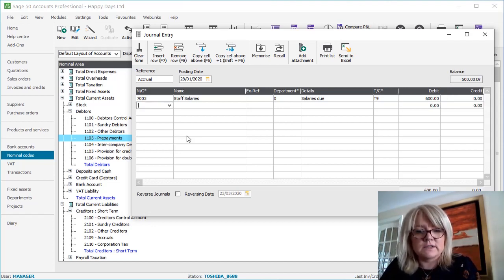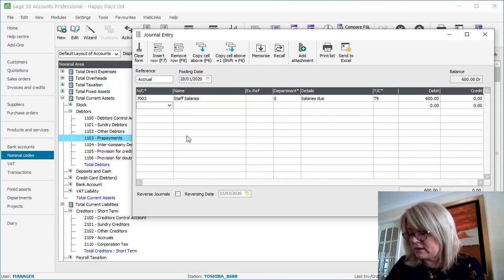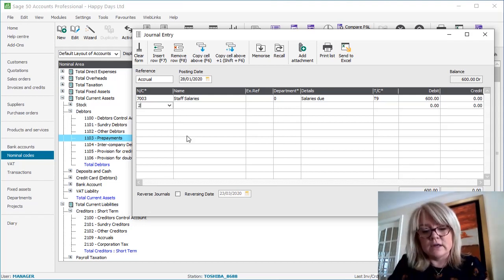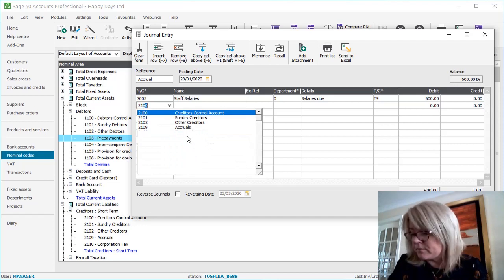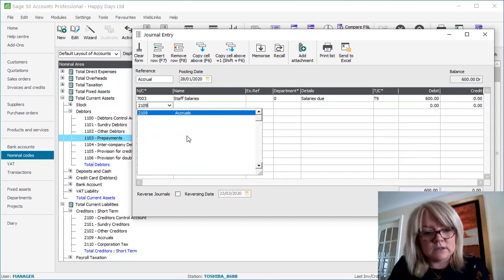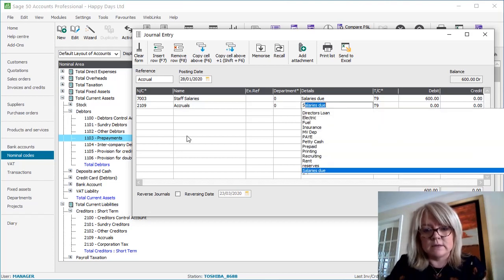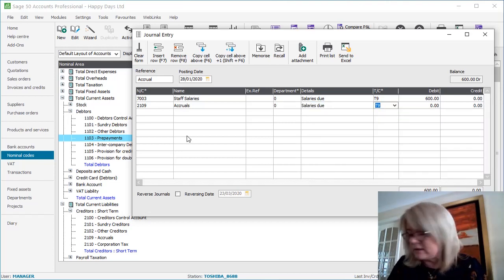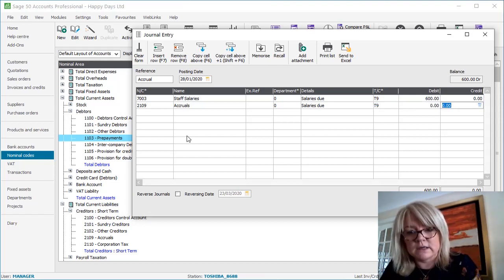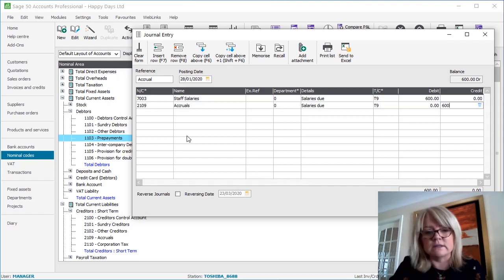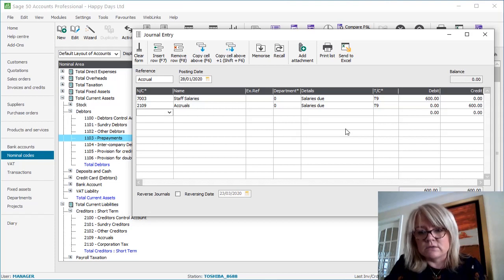And for every debit on the journal entry, there's a corresponding credit. So the credit entry here is posting to that accruals account 2109. Again, I'm going to tab along and just put in the same details, salaries due, and it's T9, and this time it's a credit and it's 600. So that's creating the liability that I owe staff salaries of 600. So at the end of a journal entry, your debits should equal your credits, and you click save on that.